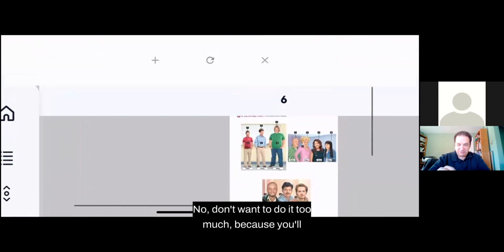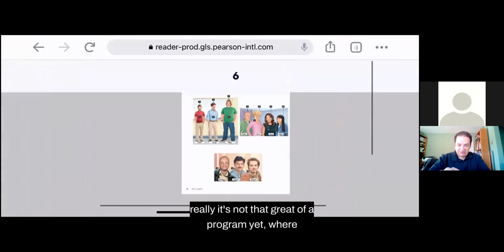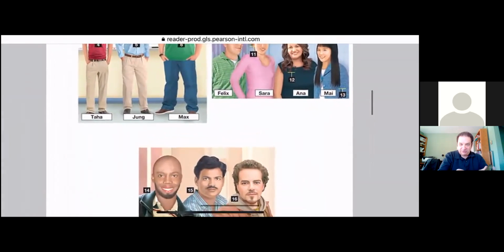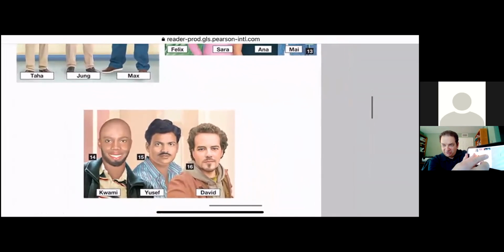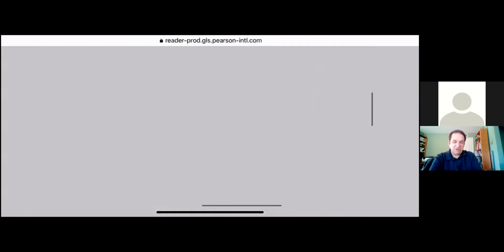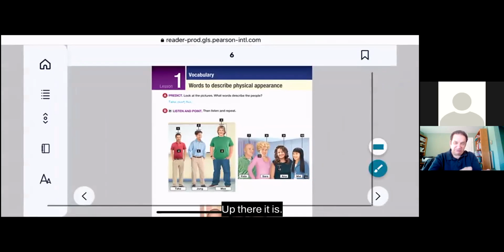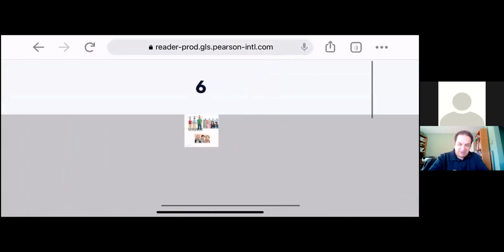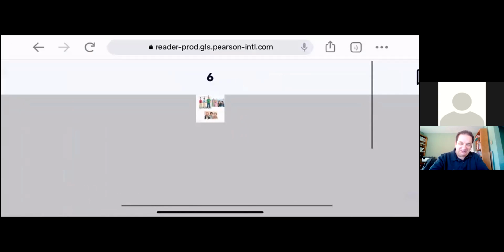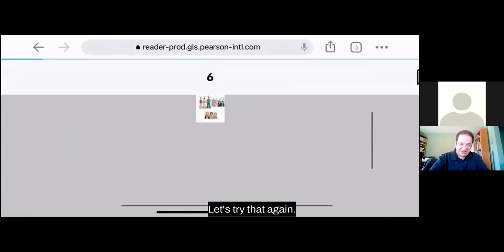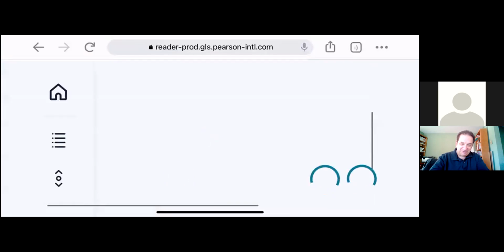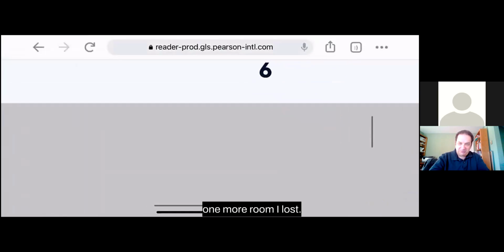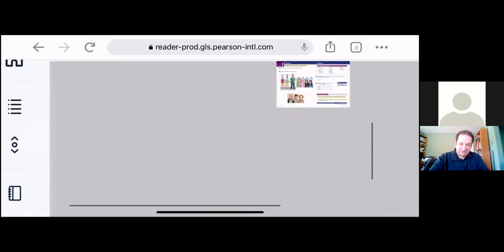No, you don't want to do it too much because clearly it's not that great of a program yet, where I'm just using my fingers. I've got my fingers like this and I'm trying to slide it this way. Whoops. Oh no, I've lost it again. Oh, there it is. Okay, let's see if I can get up to where it says listen and point. Look at this. Well, it's all over the place. It's not a perfect system, that's for sure. Let's try that again. All right, one more time. Oh, I lost it. All right, let me go back.